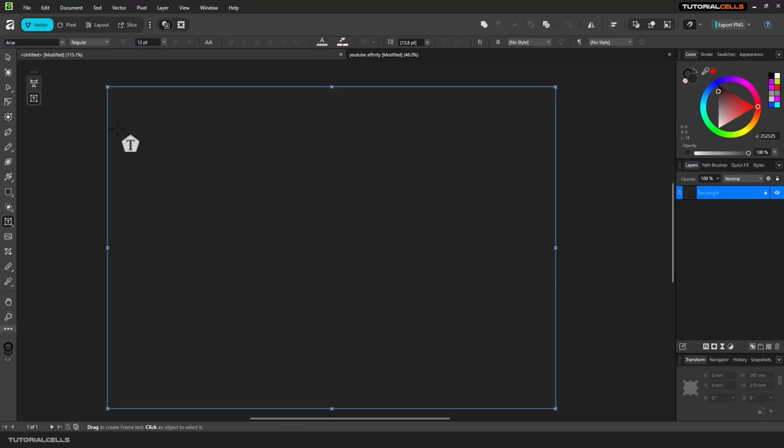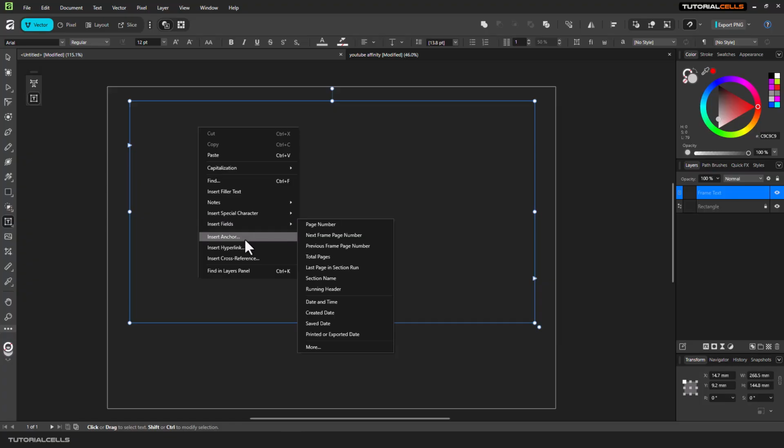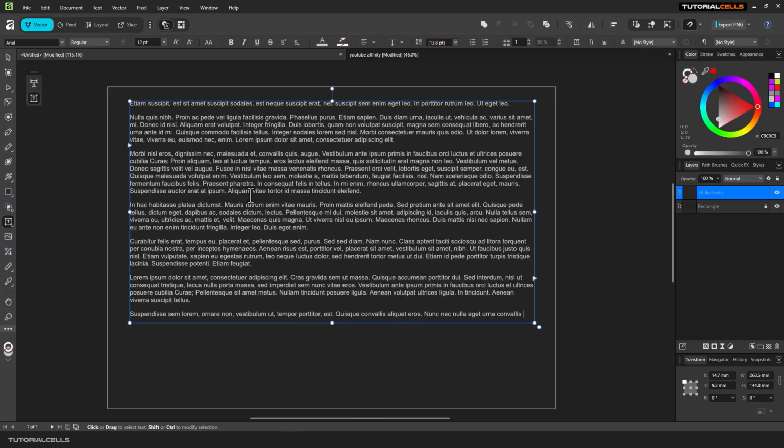This is a text frame. This is nice for layout design. You can click and drag and create a lot of text here. Okay. Or if you want, you can use right click and, what was that? Filler text. Insert filler text. Okay, this is a filler text.